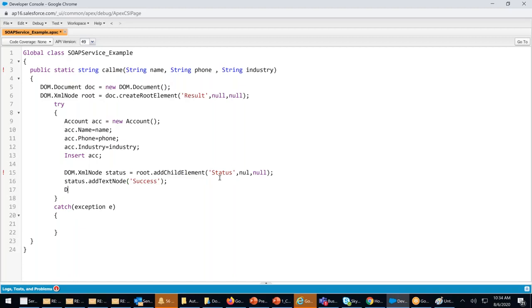Next, one more I have to do. DOM dot XML node. What is that? I will say ID node, some name I'm giving, equals, right? Again, I'm attaching to the same root only. Root dot, on the root itself, I'm attaching. Root dot, what is that? I will say ID.